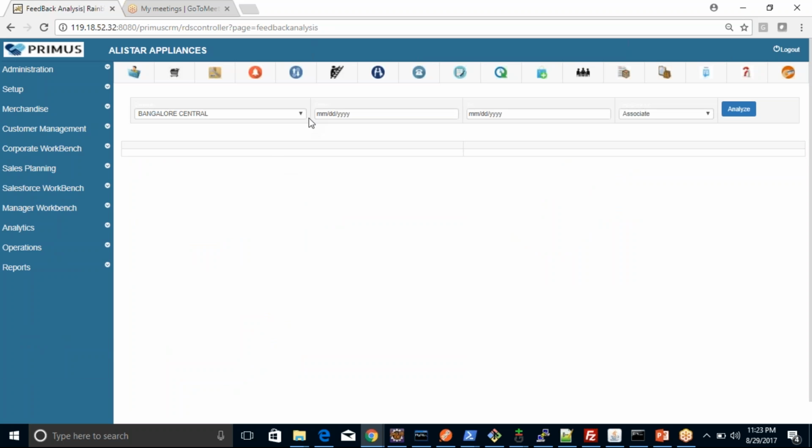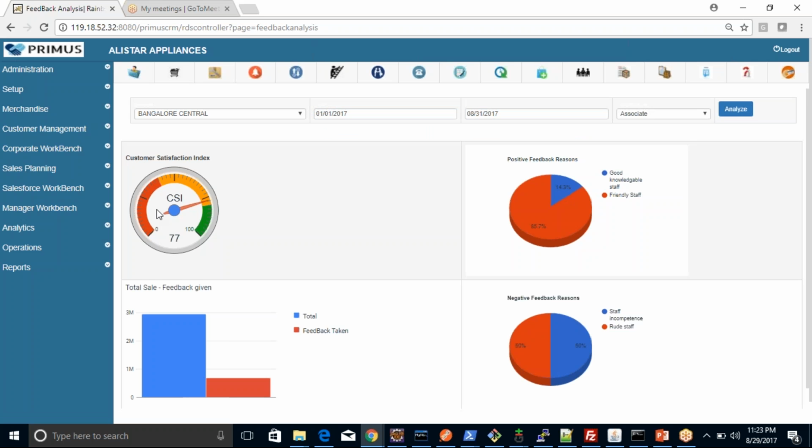Now we have this feedback analysis. Again I'll do it for Bangalore. This shows the average customer satisfaction index. The average rating has been 77%. Anything more than 80, based on our configuration, is considered to be positive. Anything less than that is considered to be not so good. So here the rating has been in the 77 range.